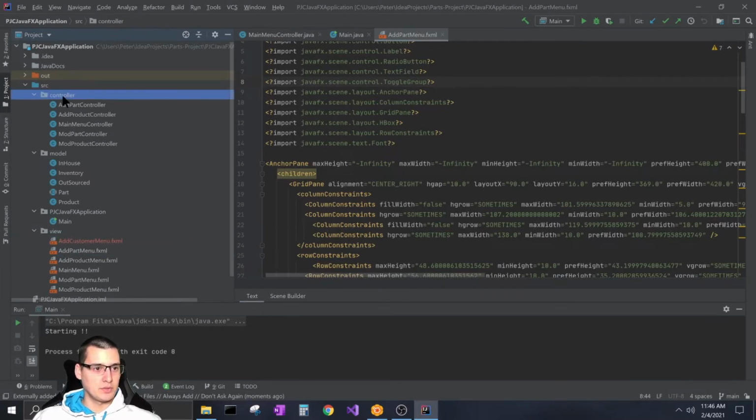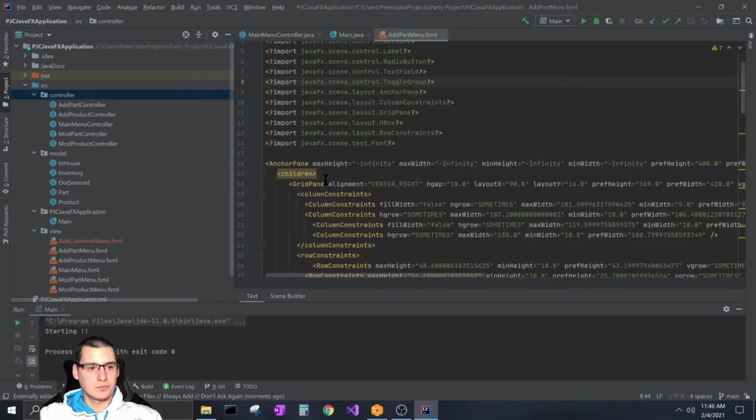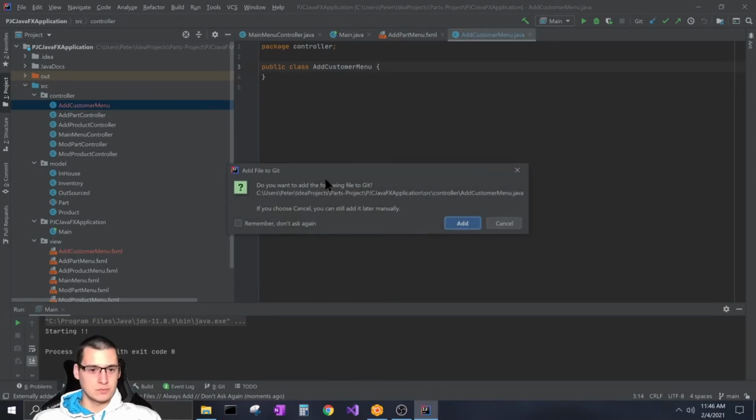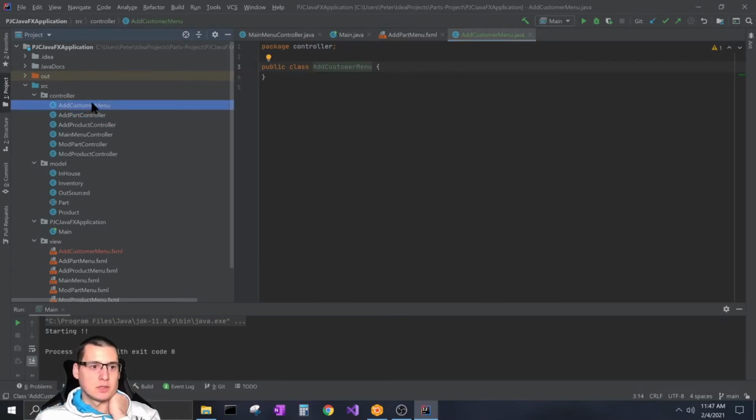So I'm going to have to go up here and add a new controller. So add a new Java class. We will make this add customer menu. Oops. Do you want to add the following file to Git? I do have this set up in Git. Yeah, we'll add it, because this is all going to end up being in my Git.